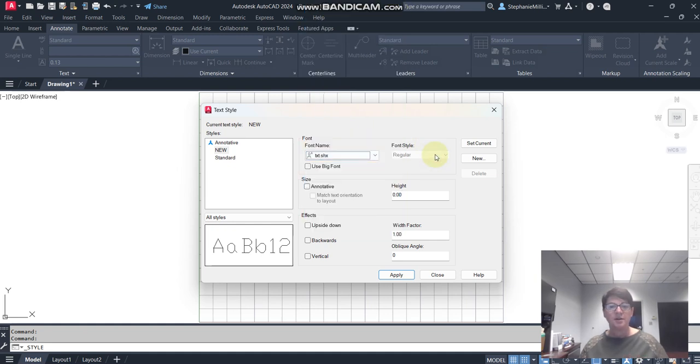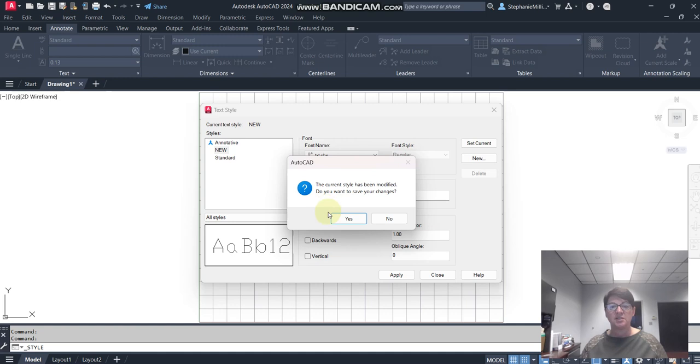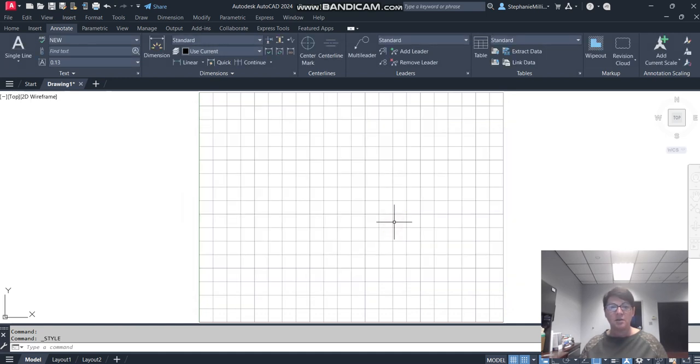You can go over here and change to be bold and italics and underlined if you needed that. And you can set the text height here. I kind of forewarn you that if you set the text height here, that is the text height that you're going to have for everything. It overrides anywhere that you would need text height. So I kind of keep that in mind. So I'm just going to close this because I'm not making any changes. And let's just address single line text.